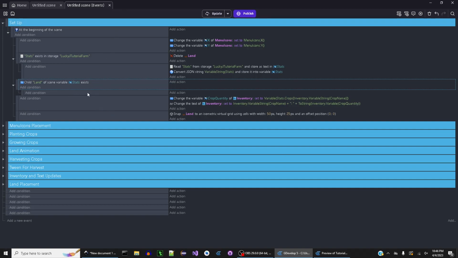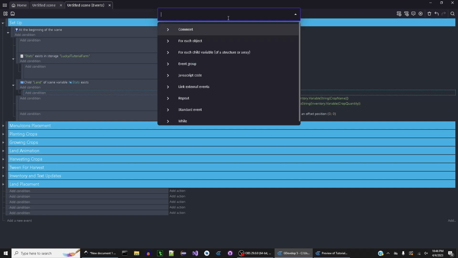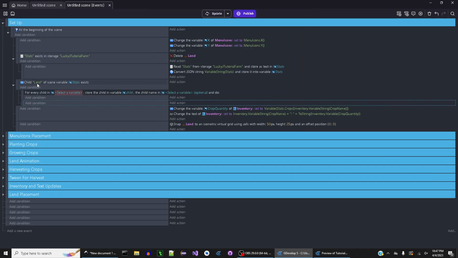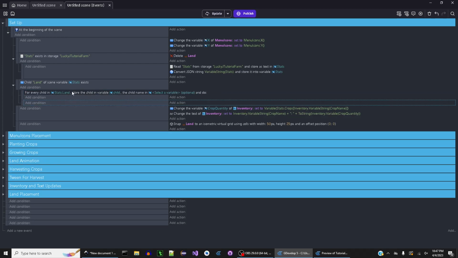Okay, so we're going to set up a repeat event, and we're going to hit Shift W just to find an event that says for every child, for each child of a structure or an array. And this is the event we're going to want here. If we have a child called land in our scene variable stats, for every child in our variable stats.land, we want to do something.